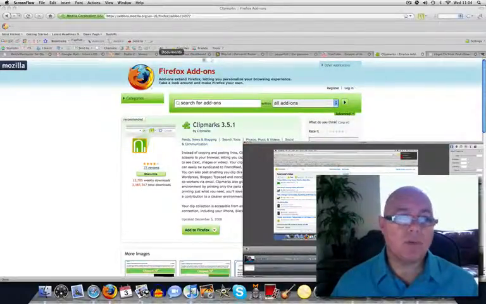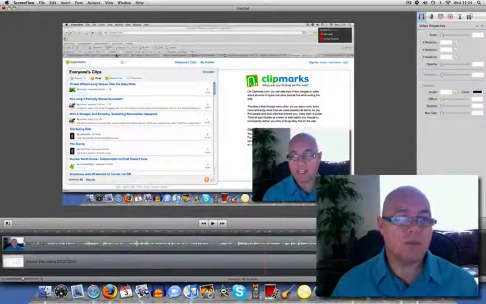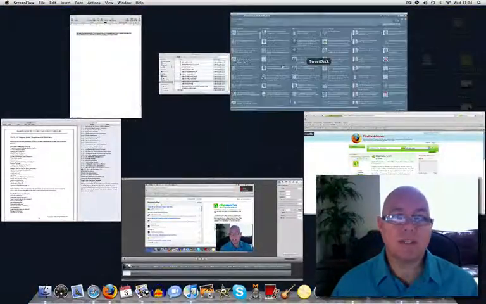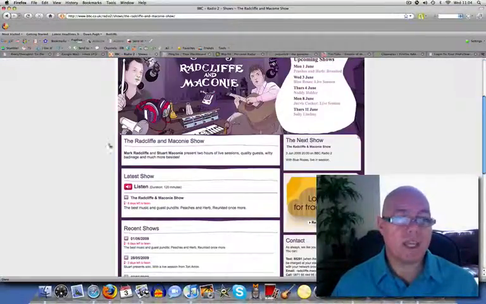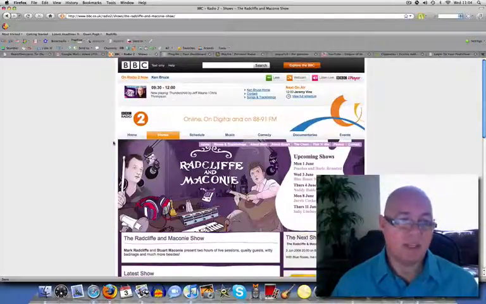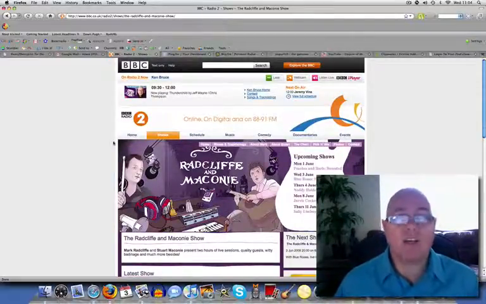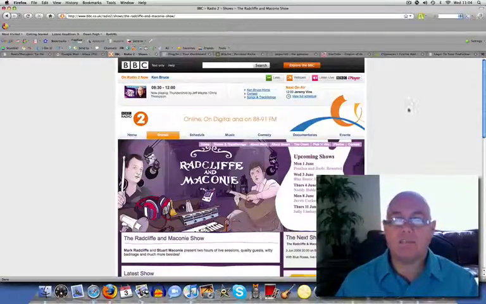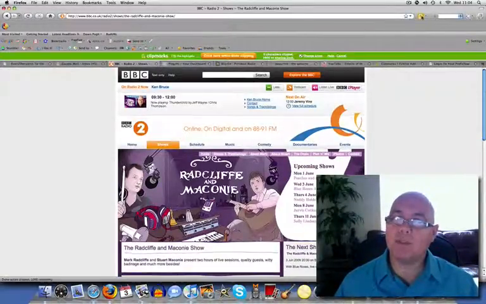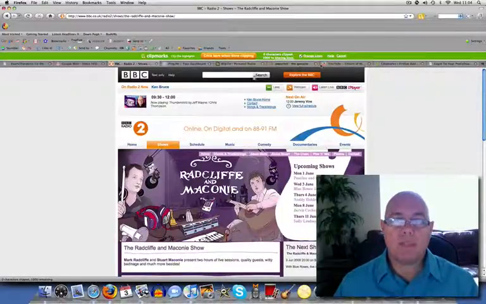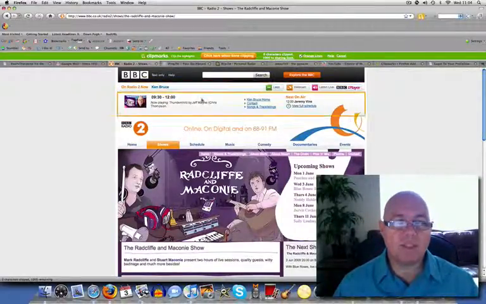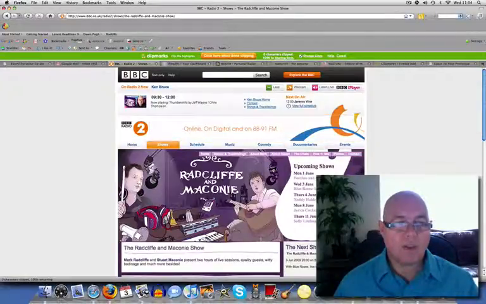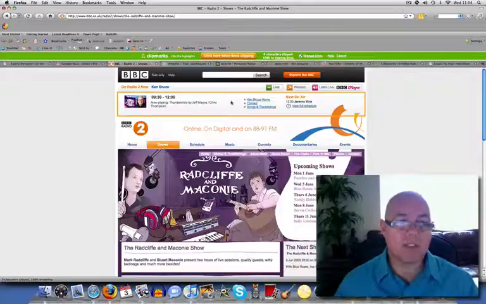Now, if I wanted to bookmark something, let's say this page here, and these two particular DJs I find quite entertaining. If I want to clip this and include it in my Clipmarks, I click on the button up here, and this bar appears. As you can see, as I move my cursor over the different fields, it puts a yellow box around it.